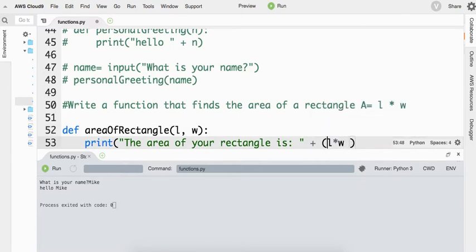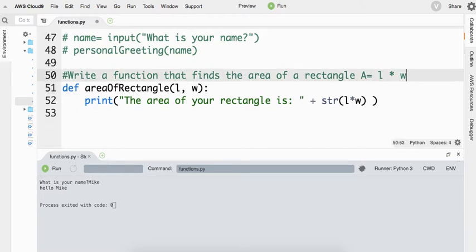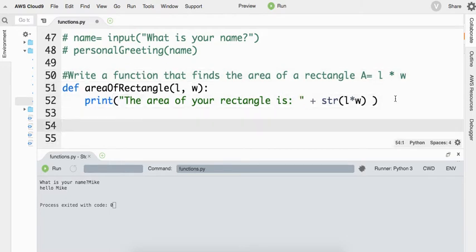Now, that's an issue because L times W are going to be integers or floats, and you are trying to print this out in a statement, so we need to typecast as a string. Okay, so that should be fine. So now let's ask the user for some input.